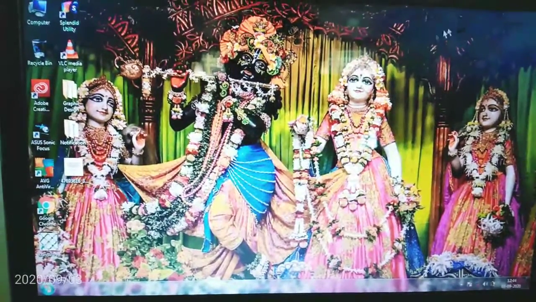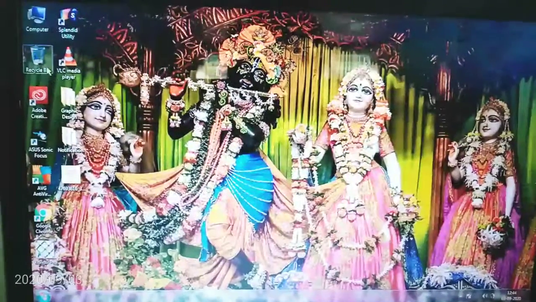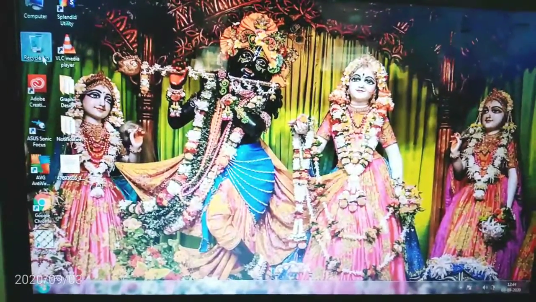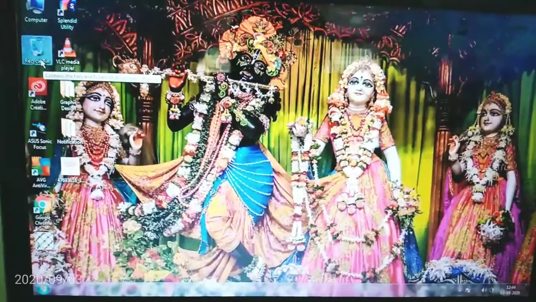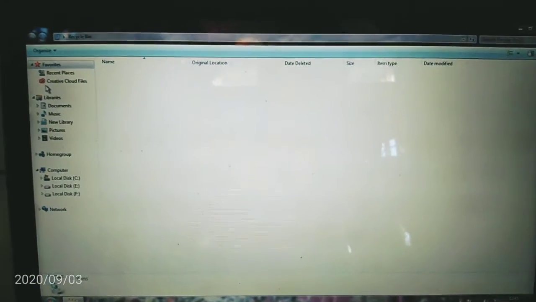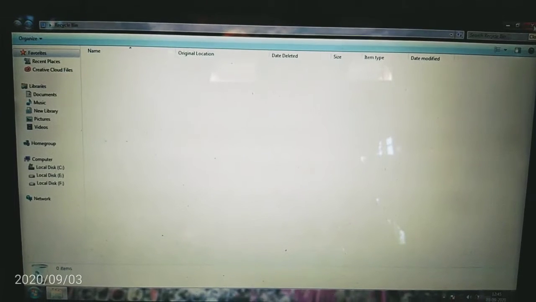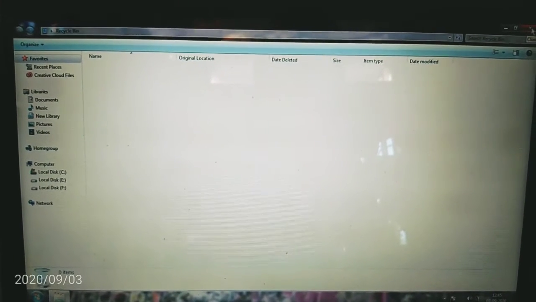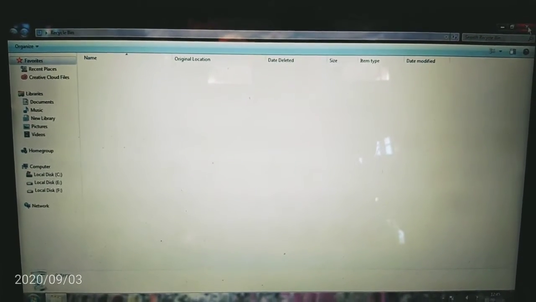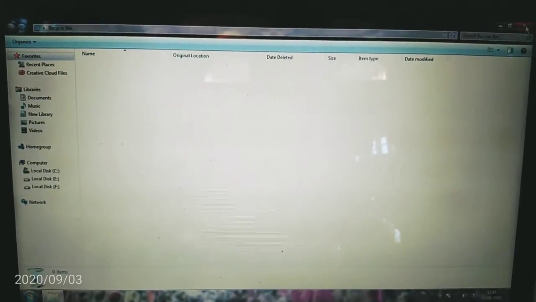See here in the desktop screen, this is the recycle bin. When you double click this icon, the recycle bin window opens. Now there is no item in the recycle bin. That means nothing is temporarily stored, nothing is deleted. So what is the use of recycle bin? To temporarily store the deleted files or folders.